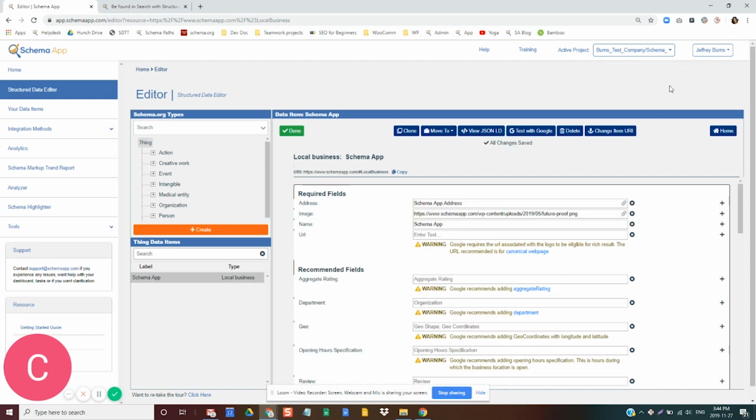And now I can see up the top it said all changes saved, and I now see this little linked symbol indicating that it's linked to the data item that I've named Schema App Address. The next thing it's telling me I require is an image. We had done that in an earlier step. It already has a name and then the URL.